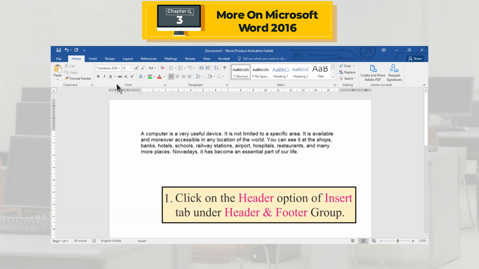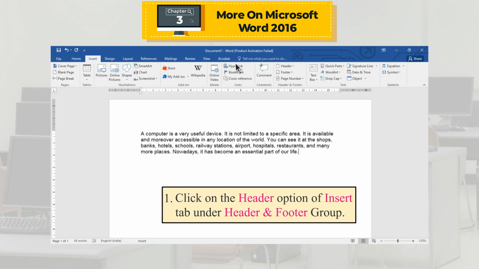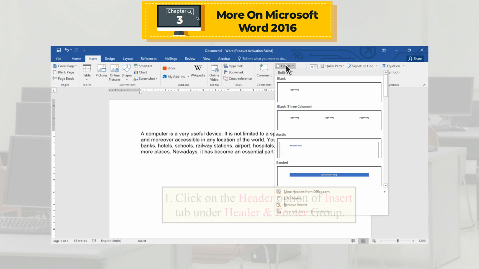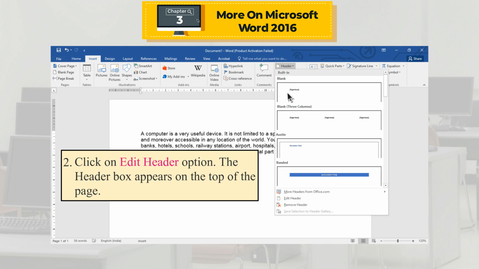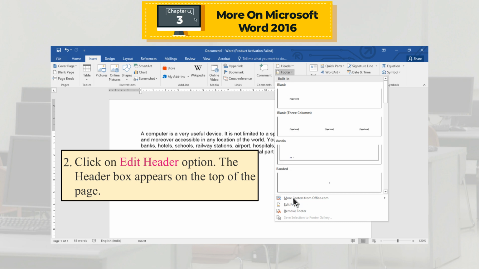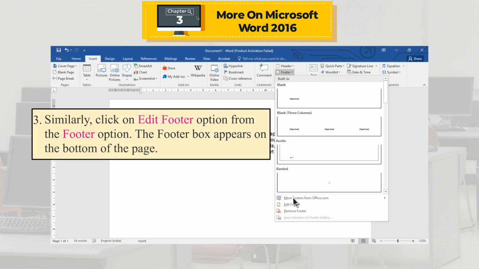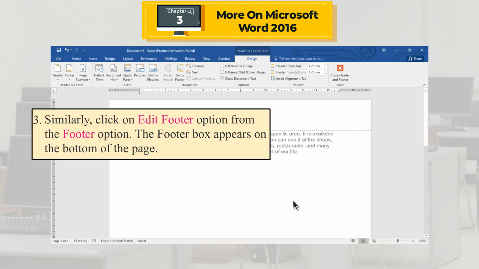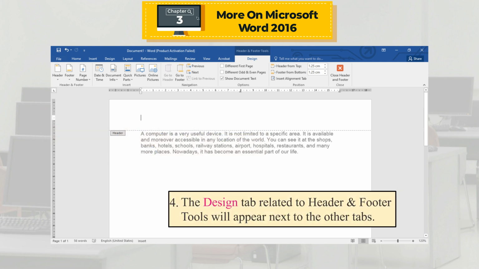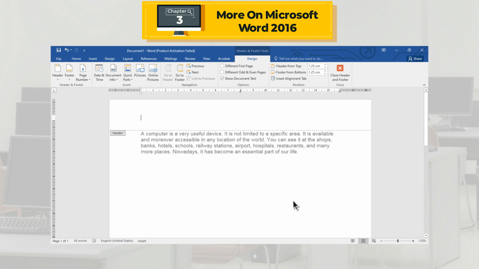1. Click on the Header option of Insert tab under Header and Footer group. 2. Click on Edit Header option. The header box appears on the top of the page. 3. Similarly, click on Edit Footer option from the Footer option. The footer box appears on the bottom of the page. 4. The Design tab related to header and footer tools will appear next to the other tabs.